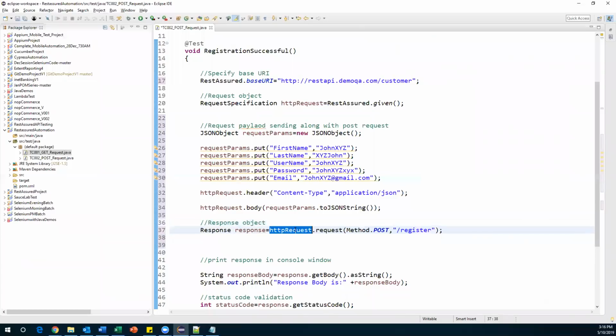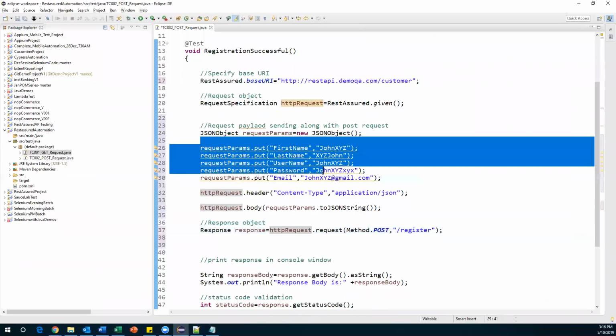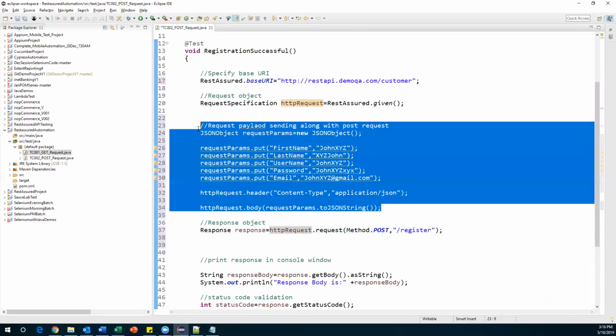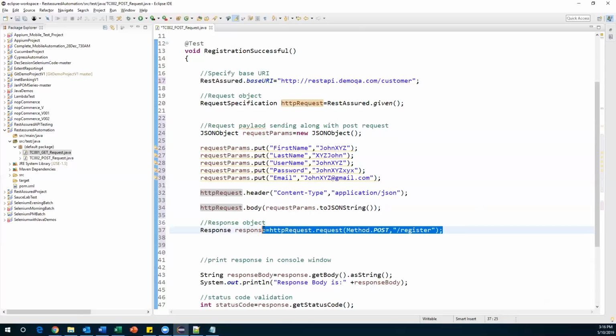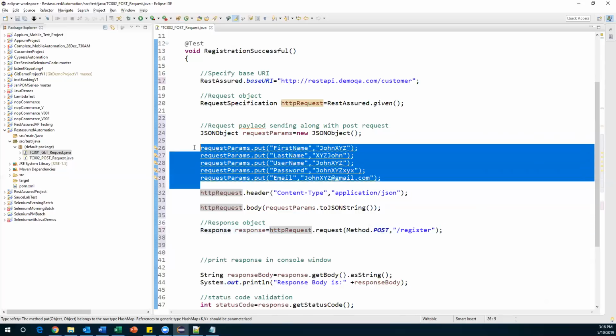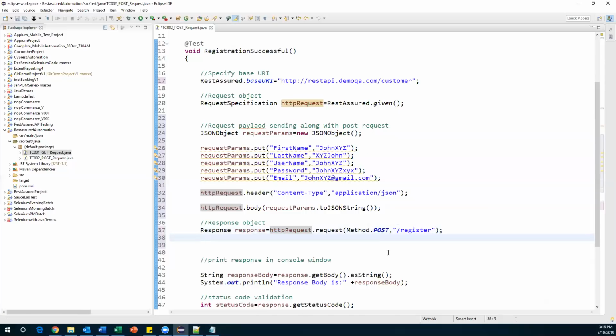And again, the HTTP request already contains the data, because we already did the data as well as the header part, this particular portion of the code. So this particular request will go to the server and create a new record with this particular data, because this is a post request.